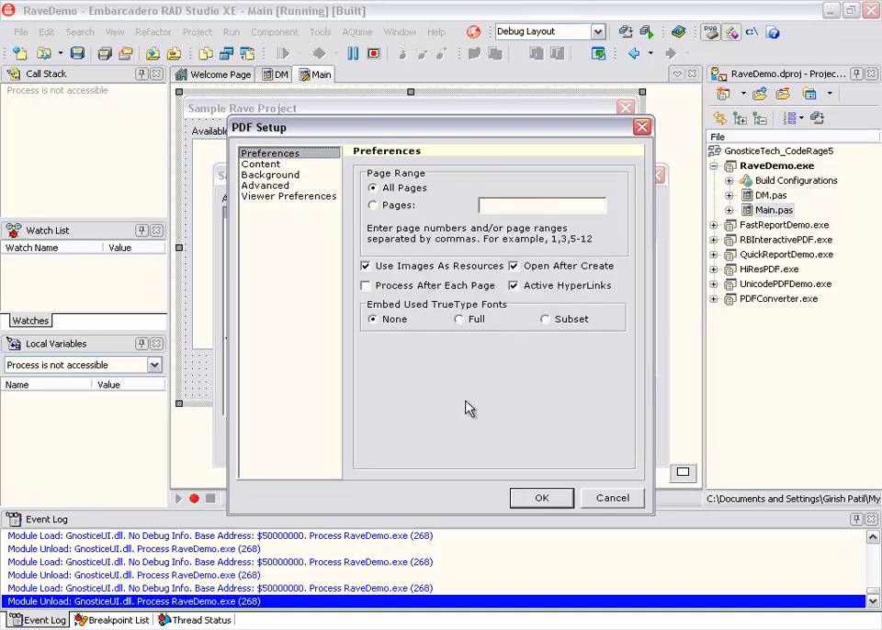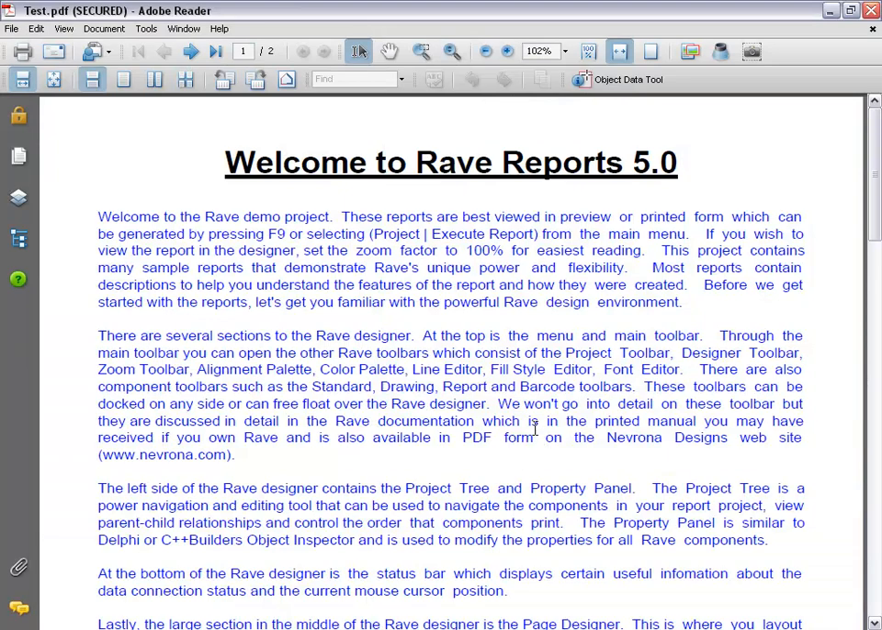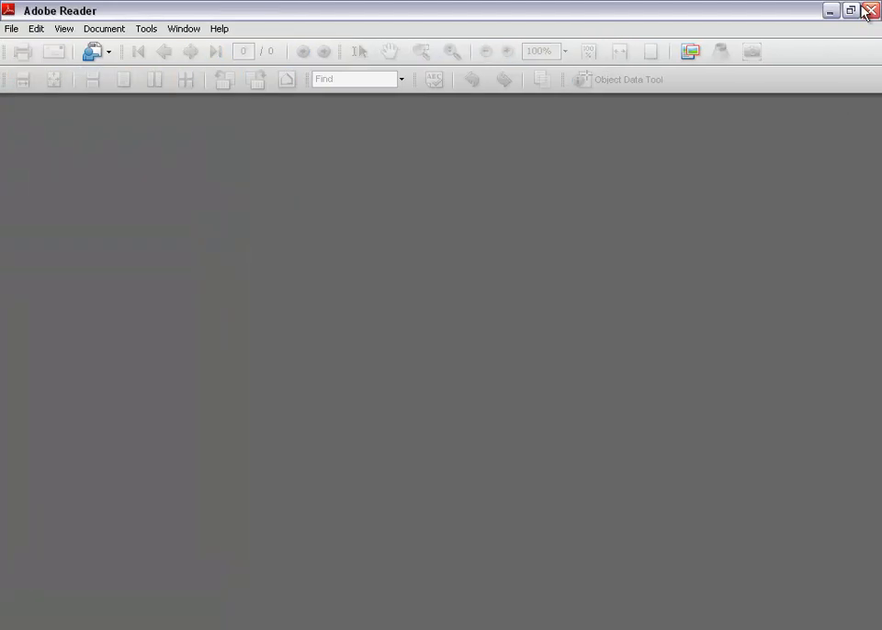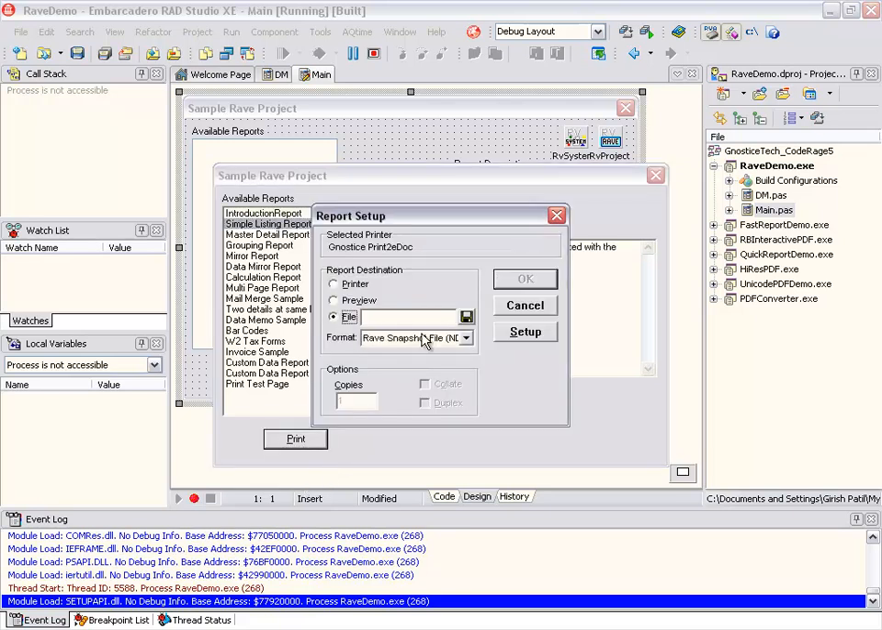Let's just leave it at the default options and click OK. And we should see the PDF showing up. There you are. Now let's just try another format, maybe HTML this time.